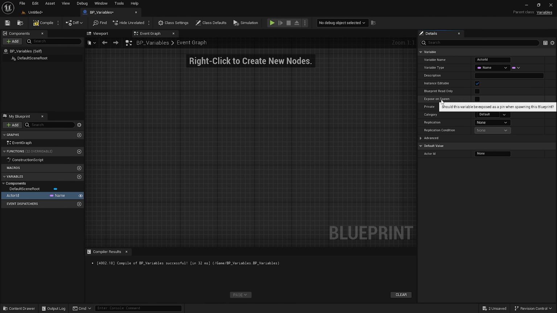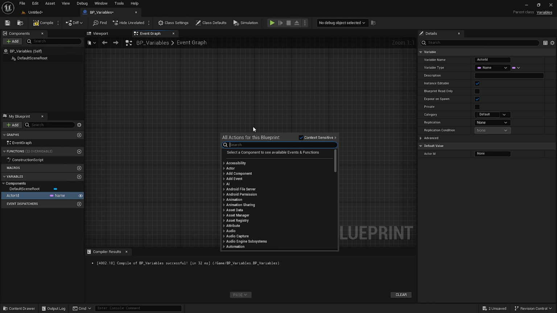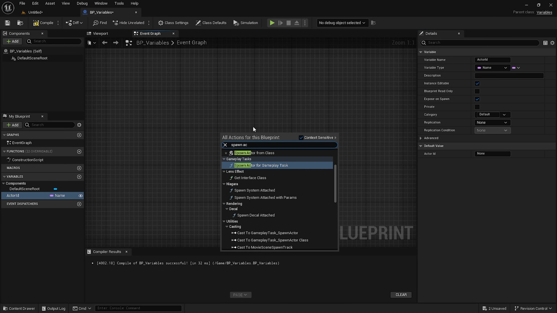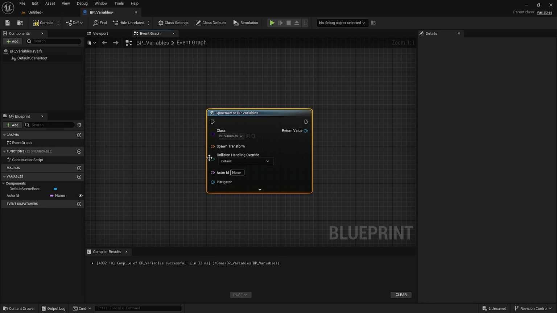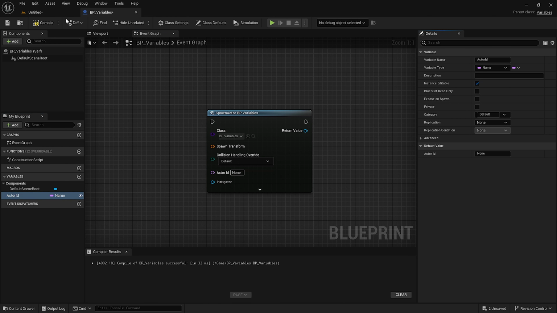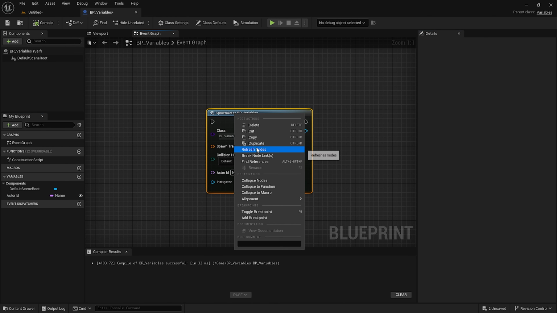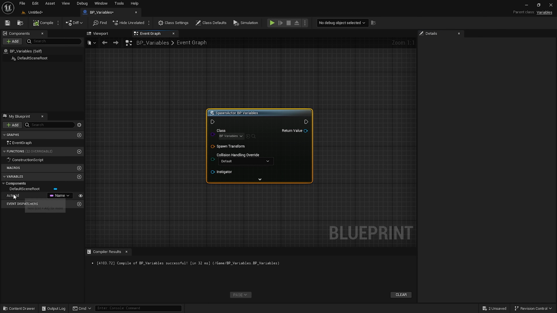Next property we have is expose on spawn. Whenever you create an instance of this class, if you want that instance to have the ability to change its default value, you can check this option. Make sure if you turn on expose on spawn, you also have to turn on the instance editable option as well. So as you can see, I have turned on this option, and now when I spawn this object, I have the ability to set the default value for this variable. If I turn off this option, as you can see, by default I don't have anything.